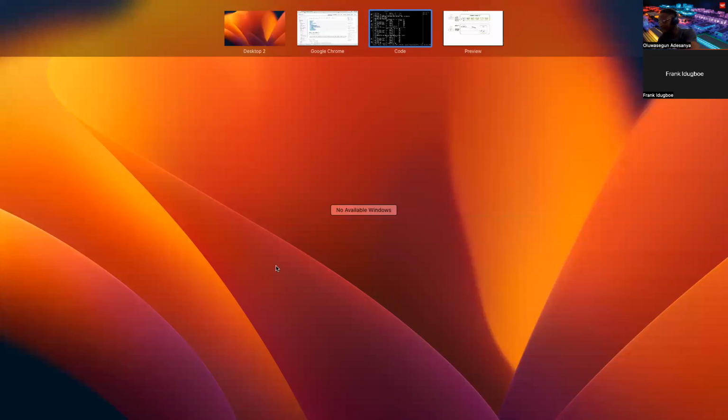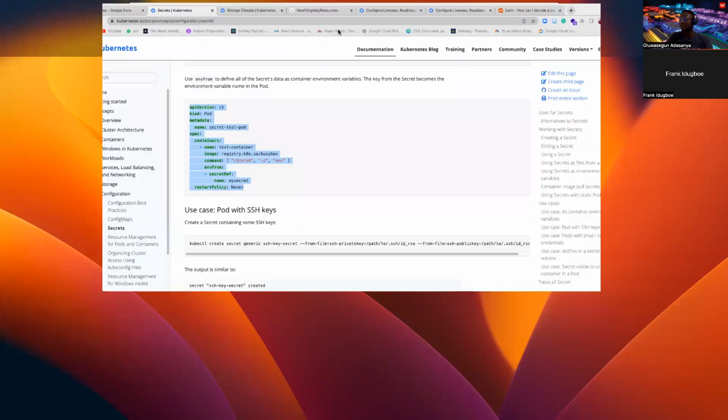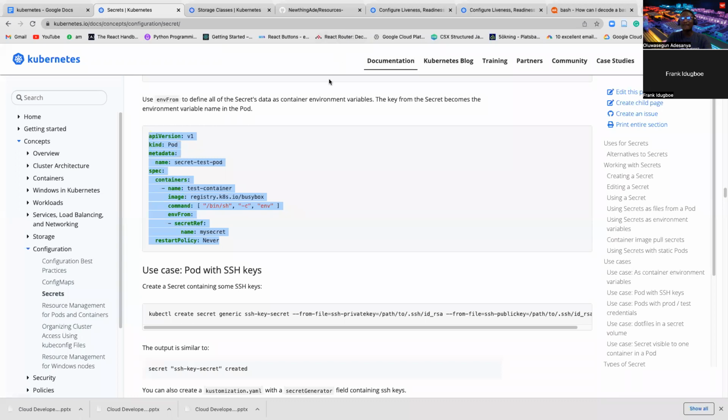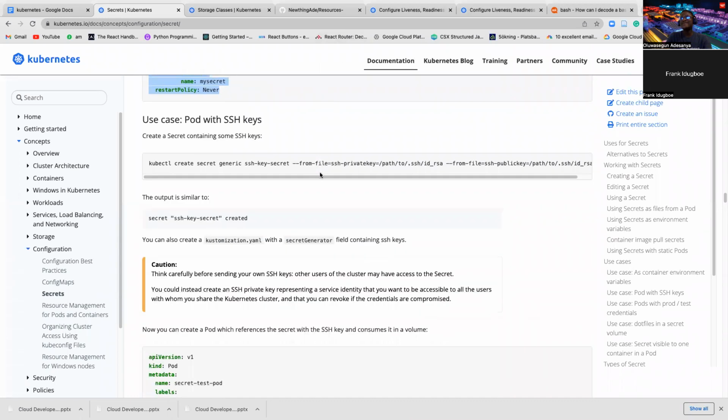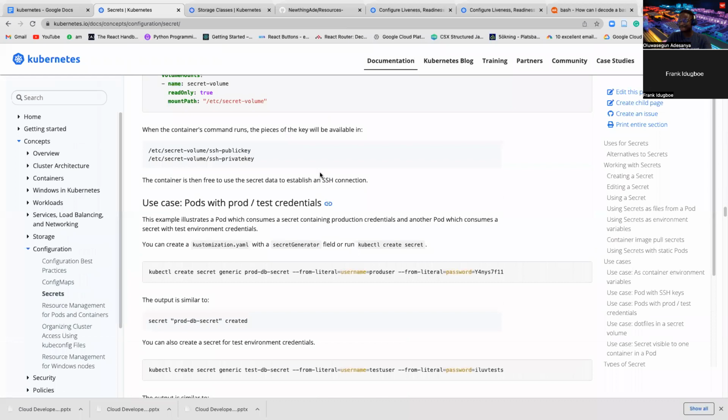Let me check the time. I think our time is almost spent. Let's just wrap it up. So that is how we set our environment variable for our secrets. And I'm trying to check what I wrote down. Maybe I've covered them all. So do you have any question before we wrap up for today?